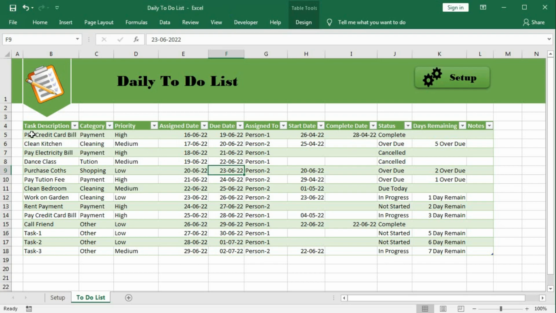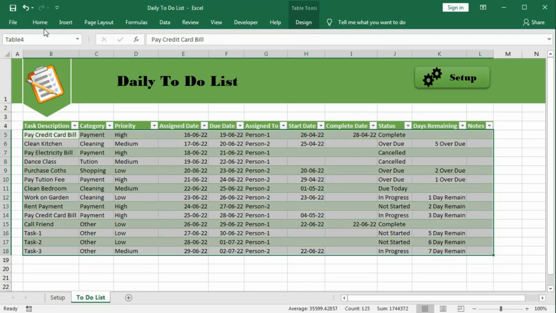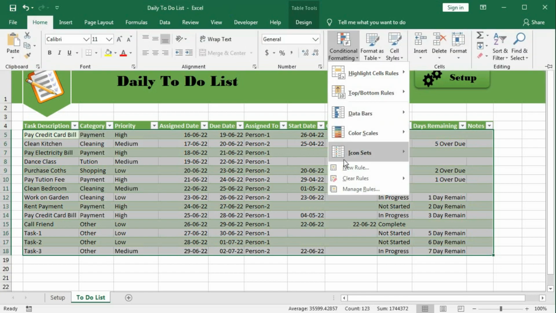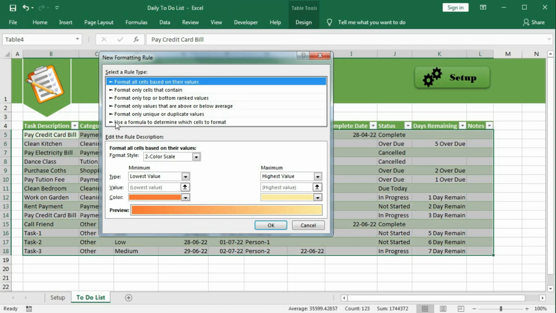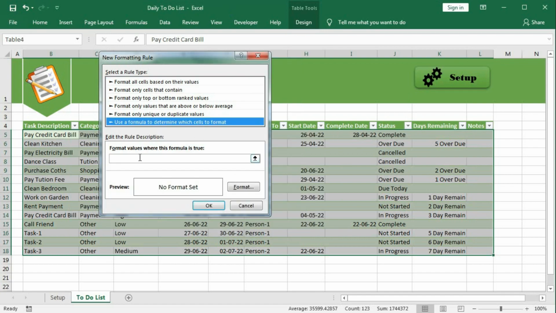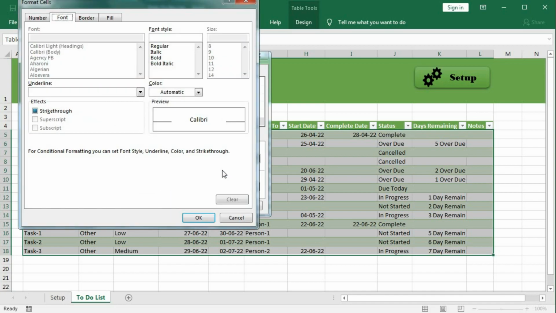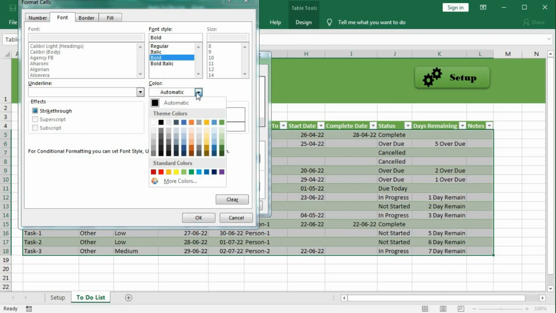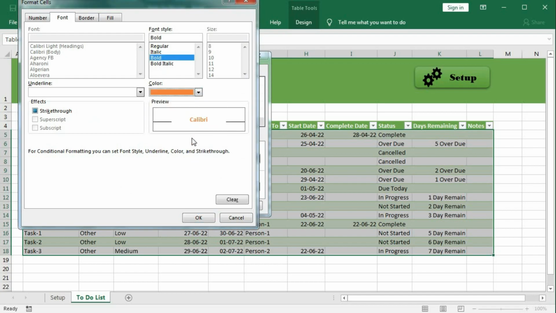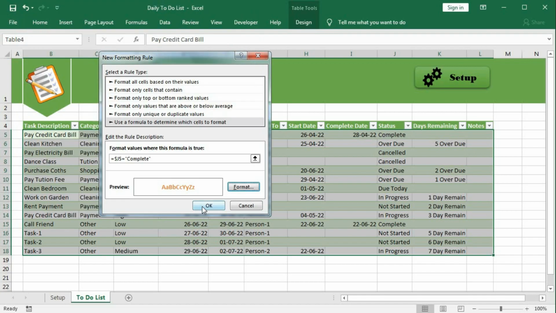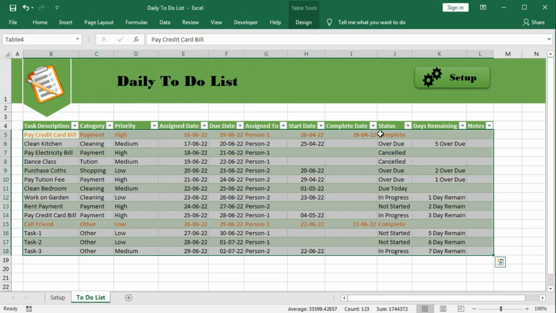For that, select the rows, then go to Home, Conditional Formatting, then New Rule. Then select use a formula to determine which cells to format. Then type here equal to this cell equal to complete. So press F4 twice to make the column fixed. Then equal to, then within double quotation complete, double quotation close. Then go to format. Then select bold and color as orange. Okay. Then click OK. You can see those got highlighted.